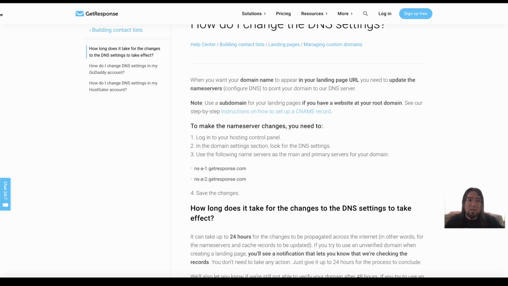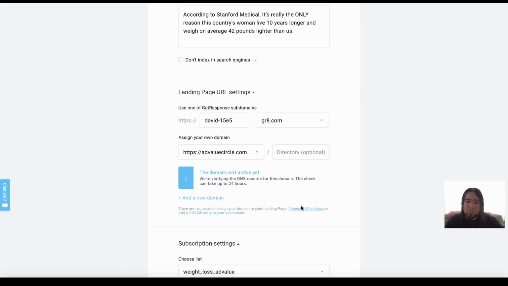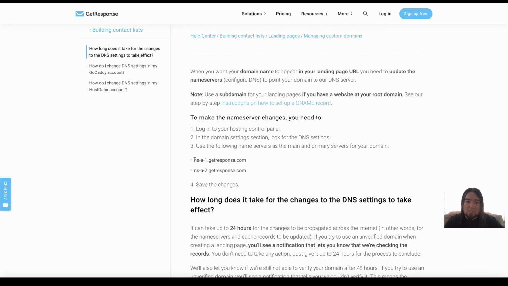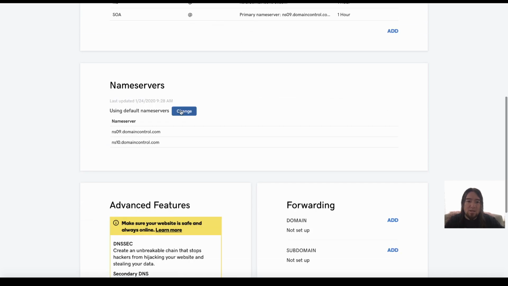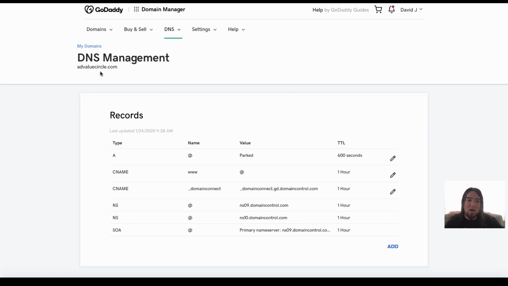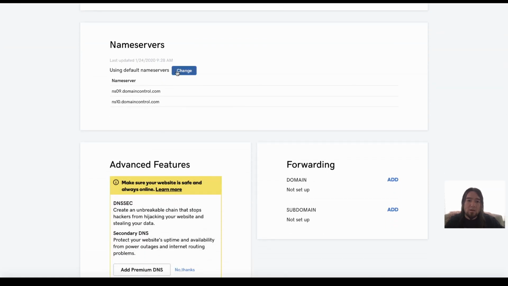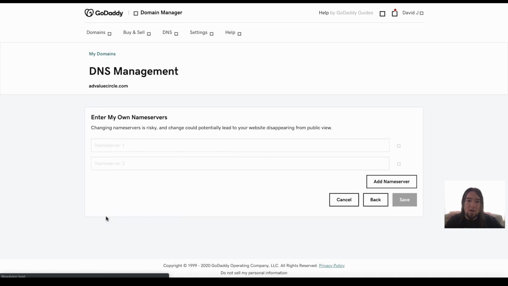Personally, for me, I like to do the DNS settings. So let's go back, and then we'll change the DNS settings. So I would take these right here, we'll copy that, and then come back over to GoDaddy. I'm going to cancel this. So now I can change the name server. So I'm just on the DNS page of my domain. So I click change and then enter my own.